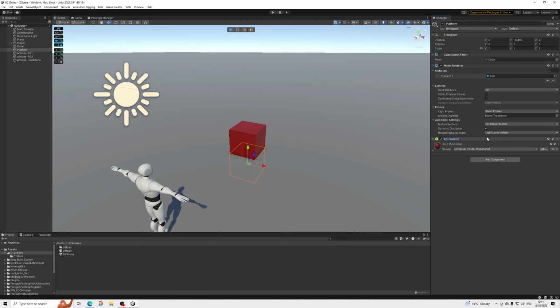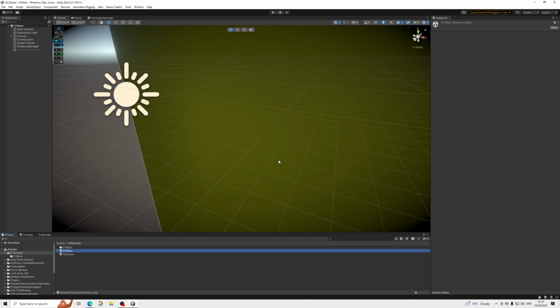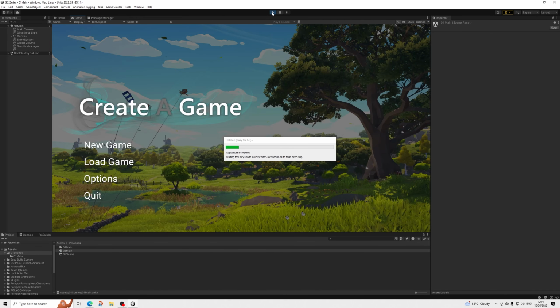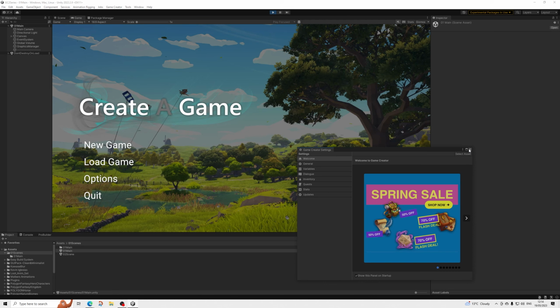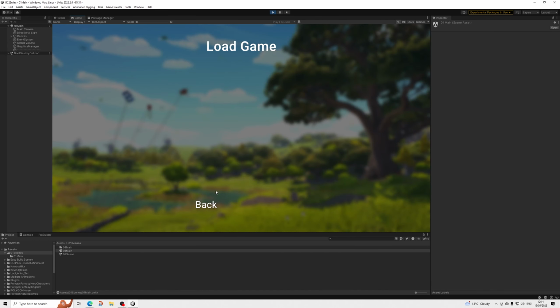This was set to a trigger. Yeah, okay, we're good. So I'm going to open up our main menu here and press play. Perfect. If we press load game, as you can see, there are no save files.